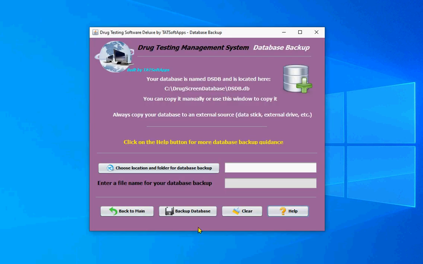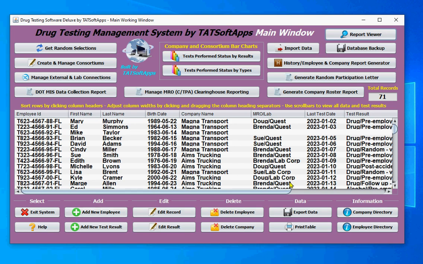Okay, so it's real easy to back up your data, and I encourage people to back up your data often, daily. It's easy enough to do.